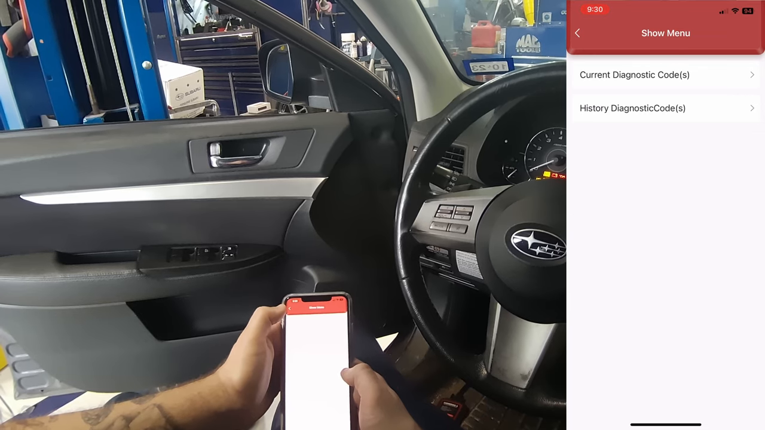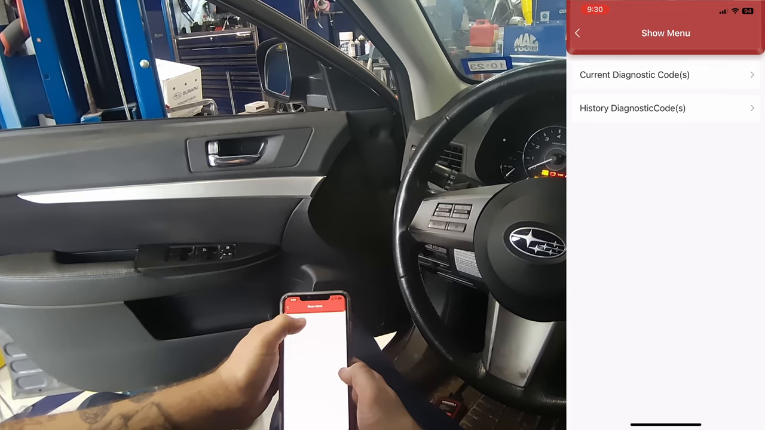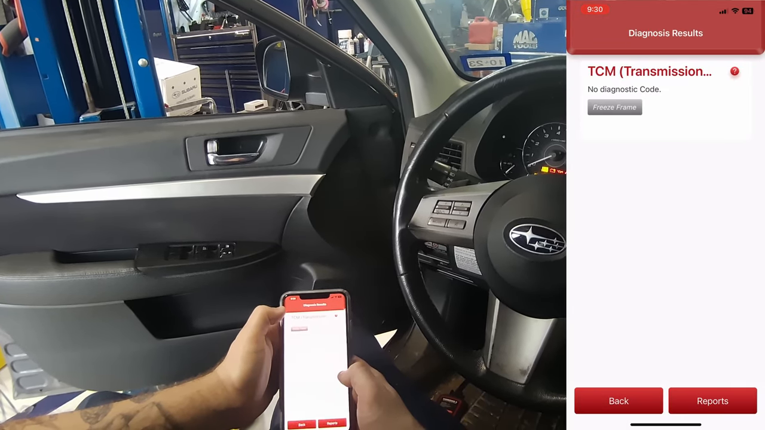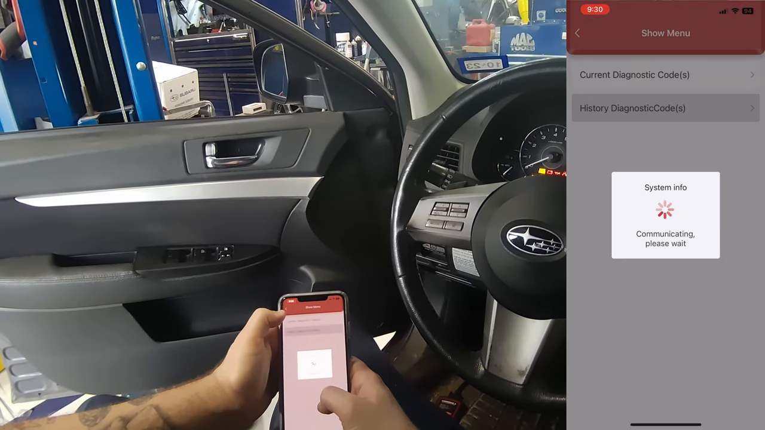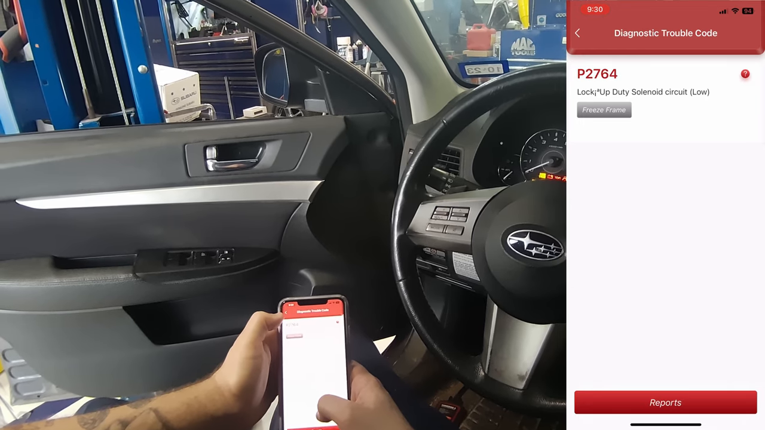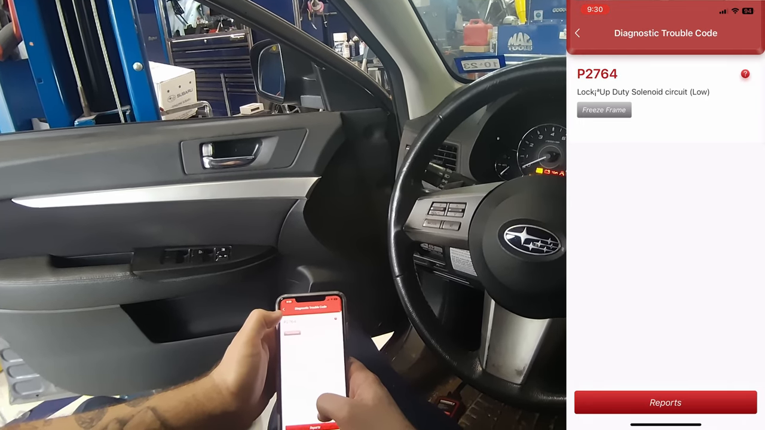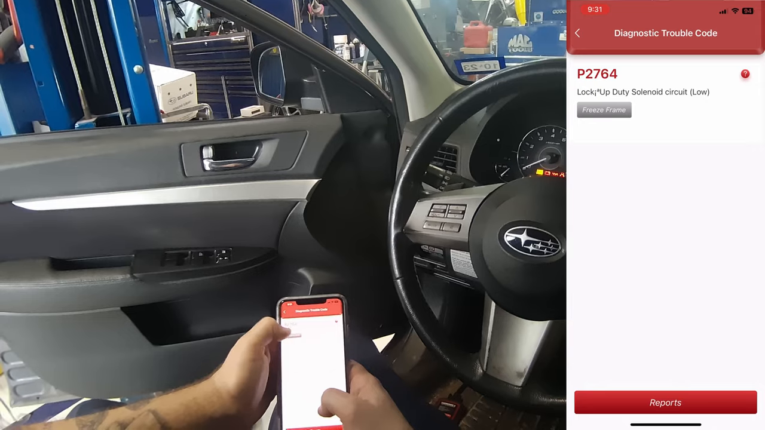Read fault code. Current. Wait, back. History. Lock-up duty solenoid, circuit low.